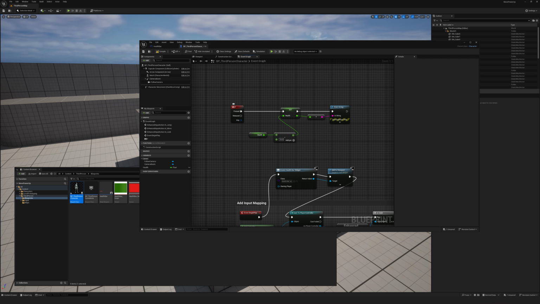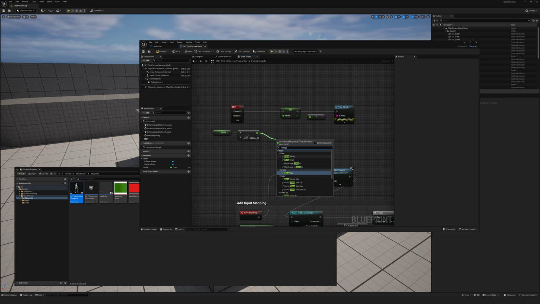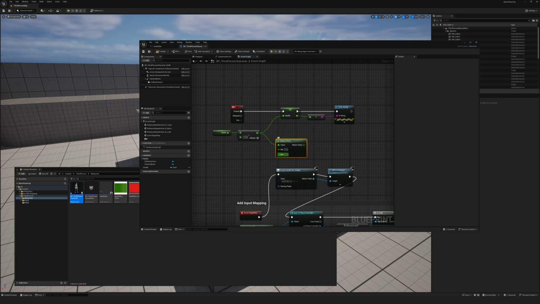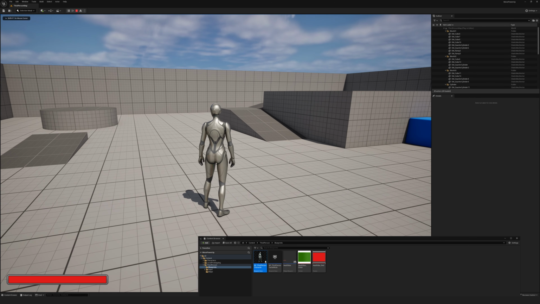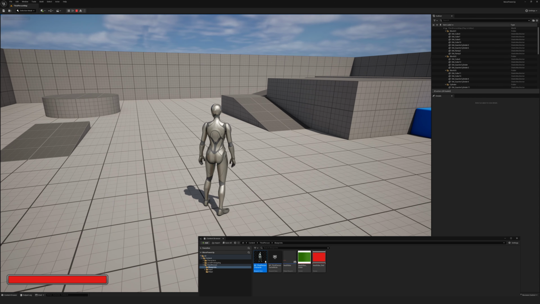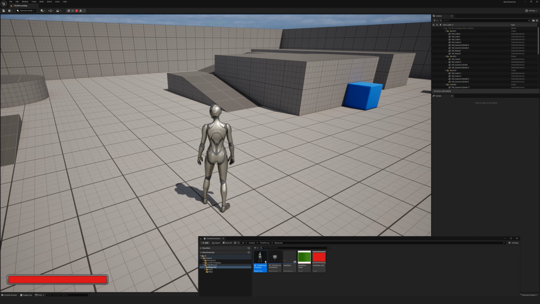I don't want that value to go into the negatives, I don't want it to go below 0. So I'm going to make a clamp and set the maximum to 100 and the minimum to 0 and return that value to health. Now if I press the F key, you'll see the values in the top left go from 0 to 100.